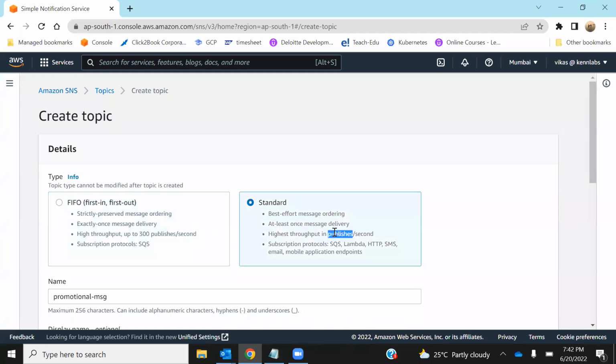In fact, the numbers are not fixed. You can send any number of messages. And here, FIFO can only be integrated with SQS. So you may be asked a question about SNS types. SNS is of two types, FIFO and standard.